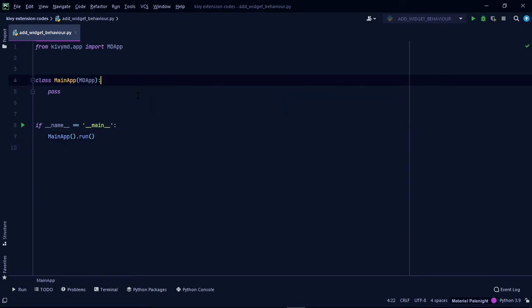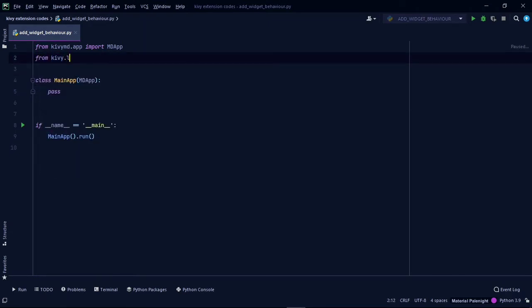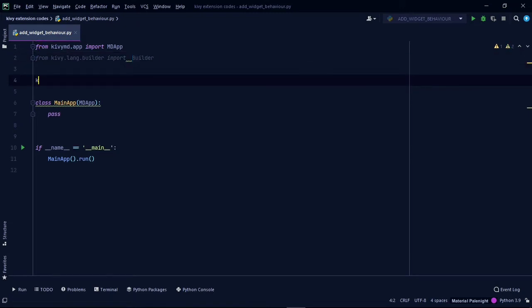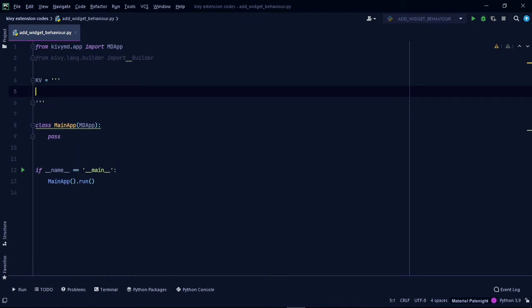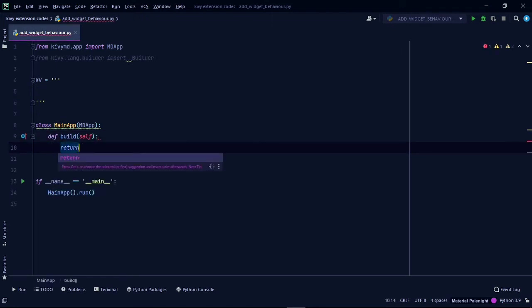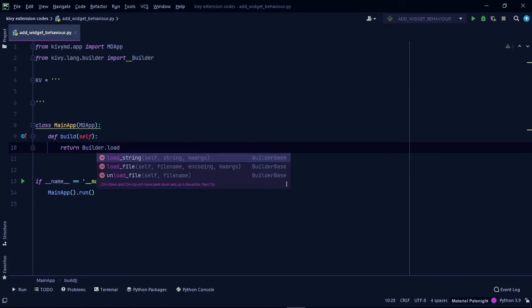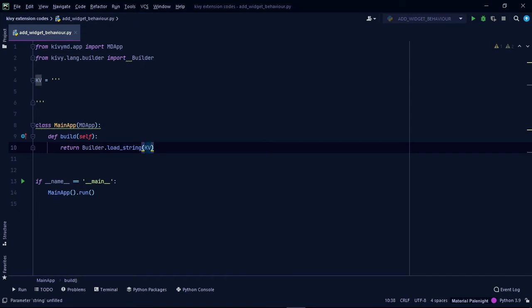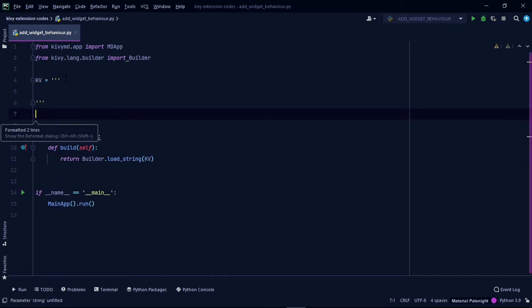Now we have to import Builder from kivy.lang.builder. Builder helps us to run Kivy language in our Python script. Now we create a variable called kv, which is a string and contains all the Kivy code in it. To build the app, we need to define the build function that returns Builder.load_string with the kv variable as its argument. Now we will write the kv code inside the kv string.